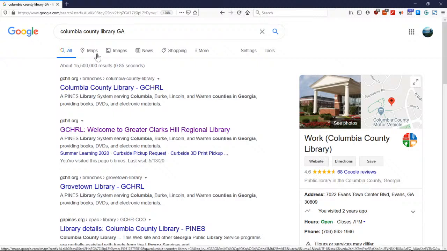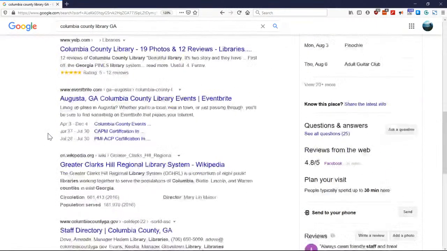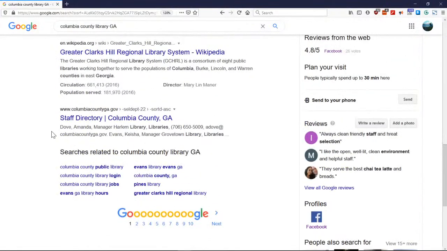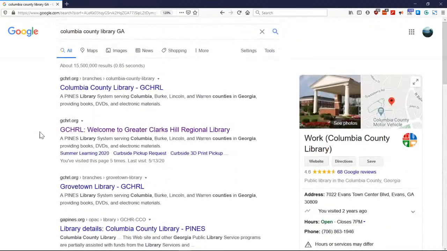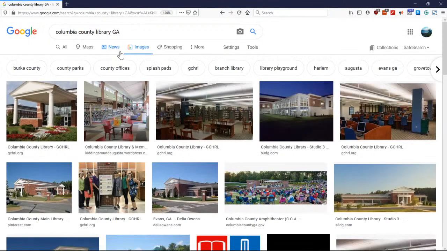So we have maps. Let's go ahead and click images. We've done our all search, or our web search, or our everything search. We've gotten lots of good suggestions here at the bottom. And if we go back up to the top and click images, this is supposed to be what's known as a visual search engine. This kind of turns Google into a visual search engine.